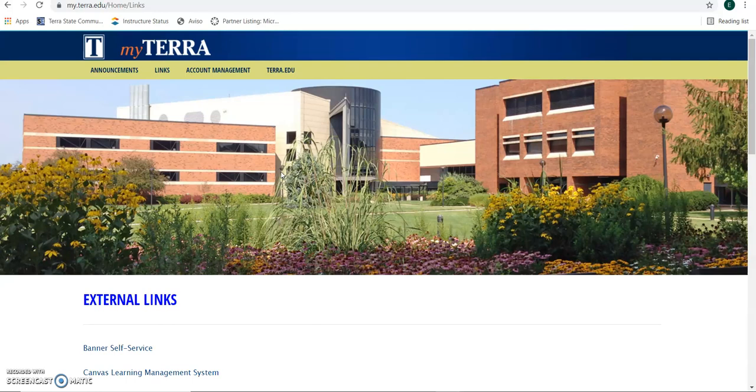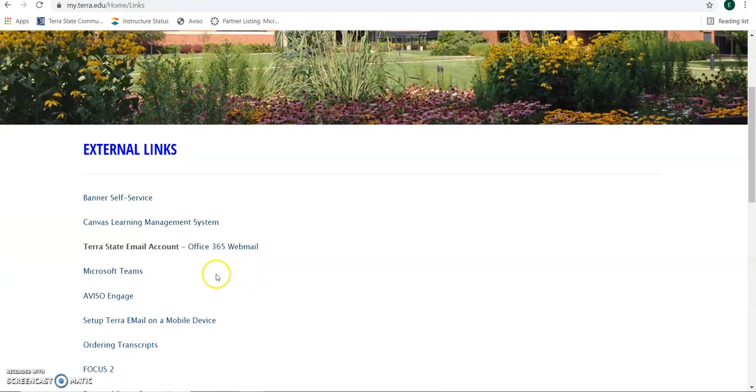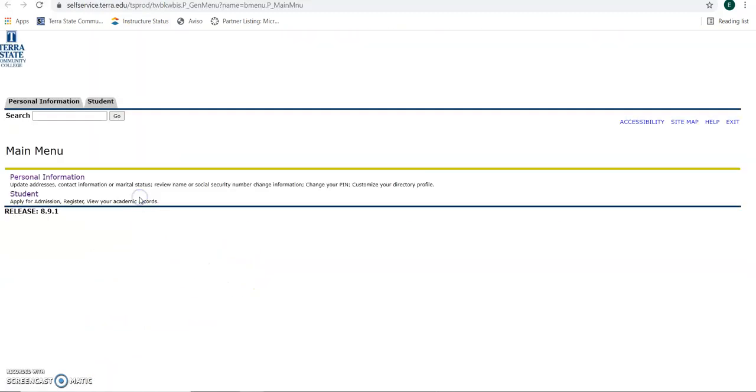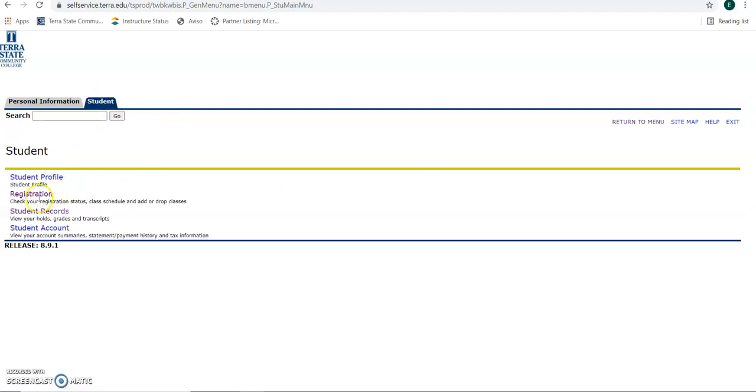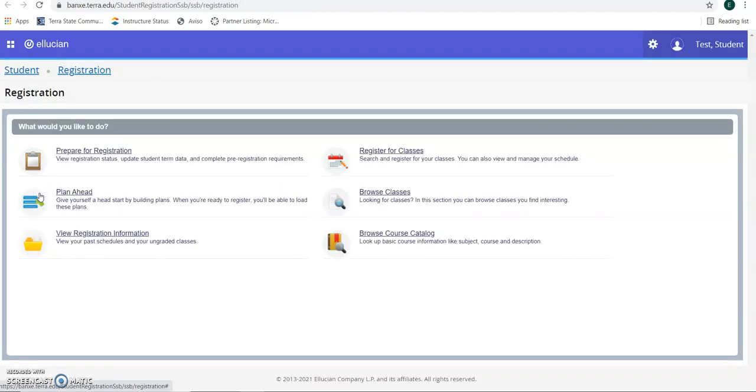To start the registration process, you will need to go to the my.terra.edu page and click on Links and go to the Banner Self-Service link. Once in Banner Self-Service, click on your Student tab and click the registration link. On this screen, you will see several tools that will help you with the registration process.